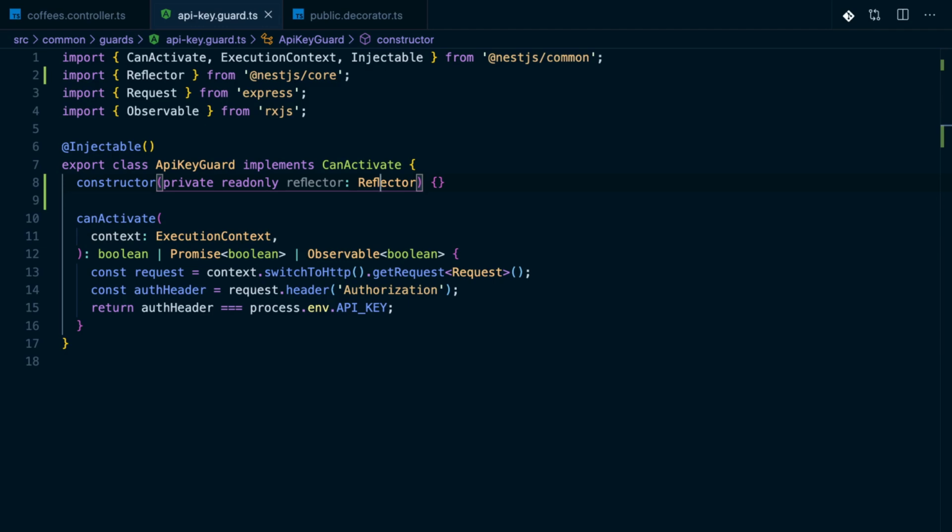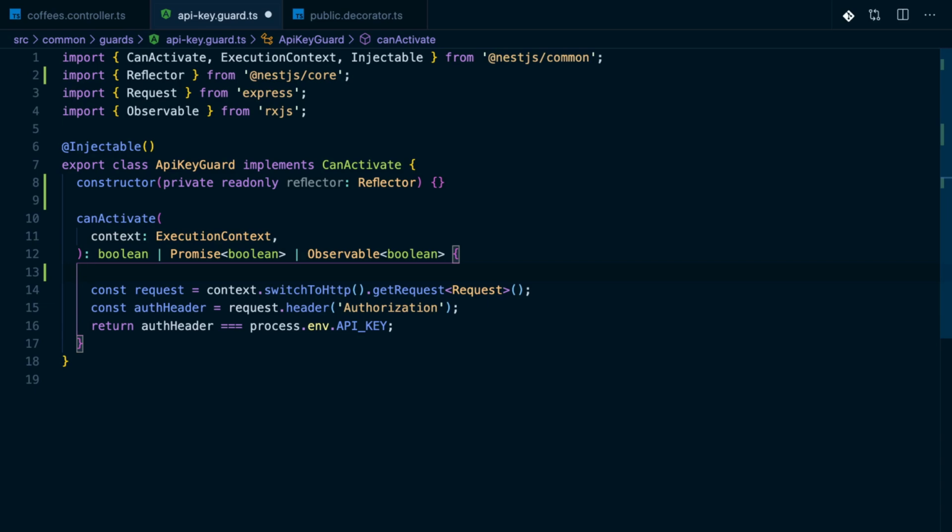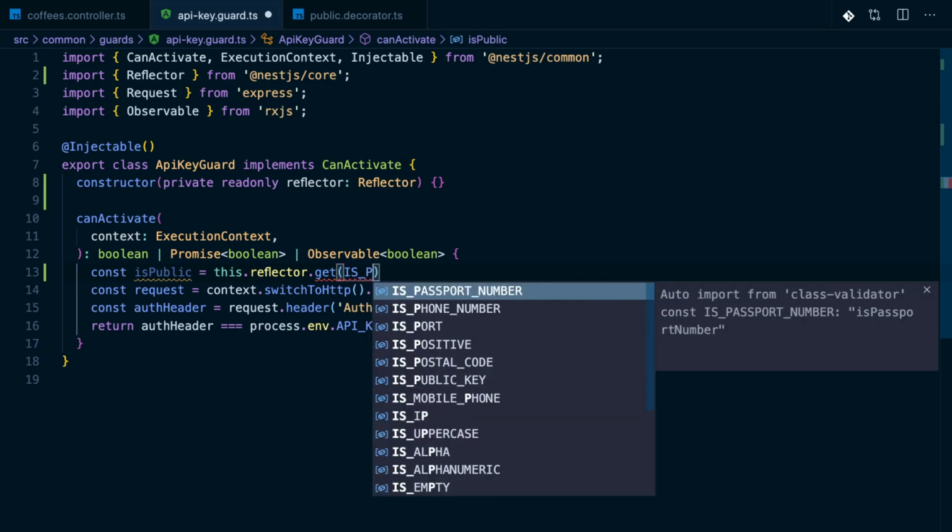Now we can use this provider within the canActivate method to retrieve the metadata of our handler. Let's add a new variable called isPublic. For this variable, let's utilize this.reflector.get, which looks up metadata by its key. In our case, the exported variable isPublic key we just made a moment ago.